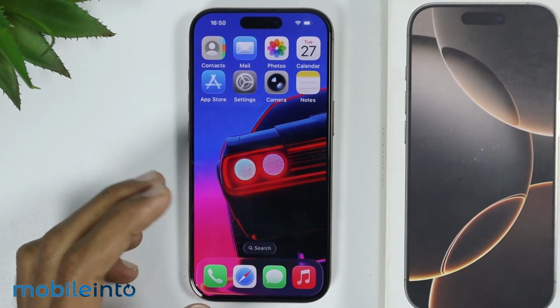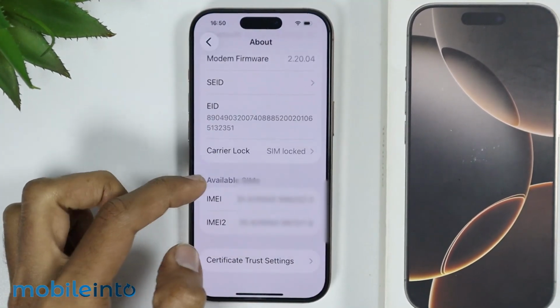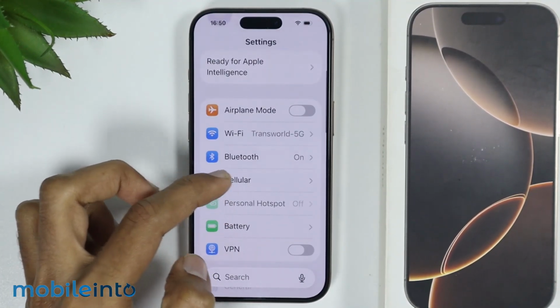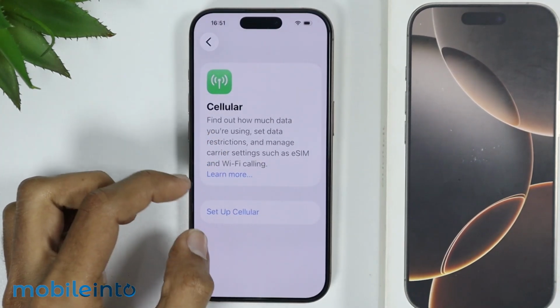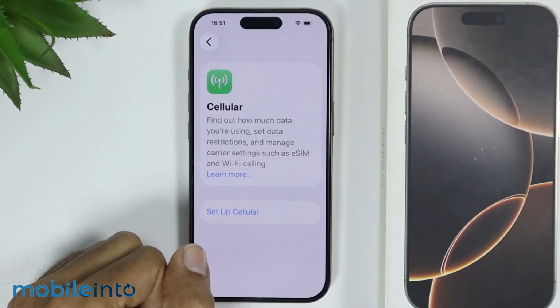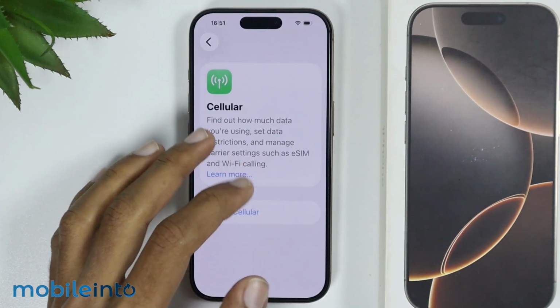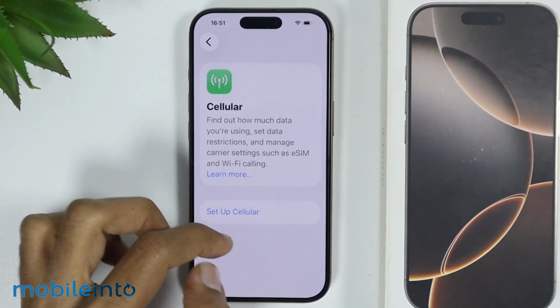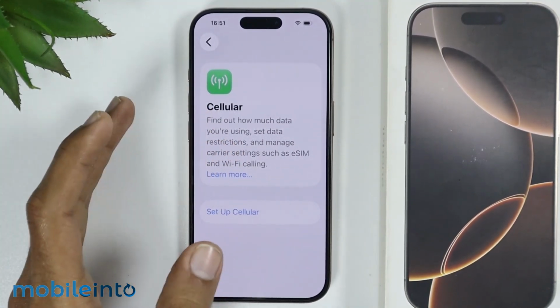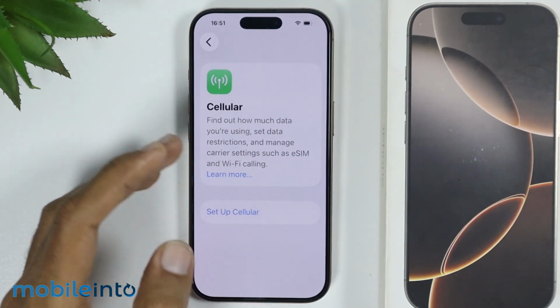Now if you're using an eSIM, just go to Settings, and under Settings just tap on Cellular Data. And from here, if you have set up an eSIM, it will be shown right here. Just tap on the name of your eSIM, then tap on Delete or Remove. After you remove your eSIM, just add it back into your iPhone.